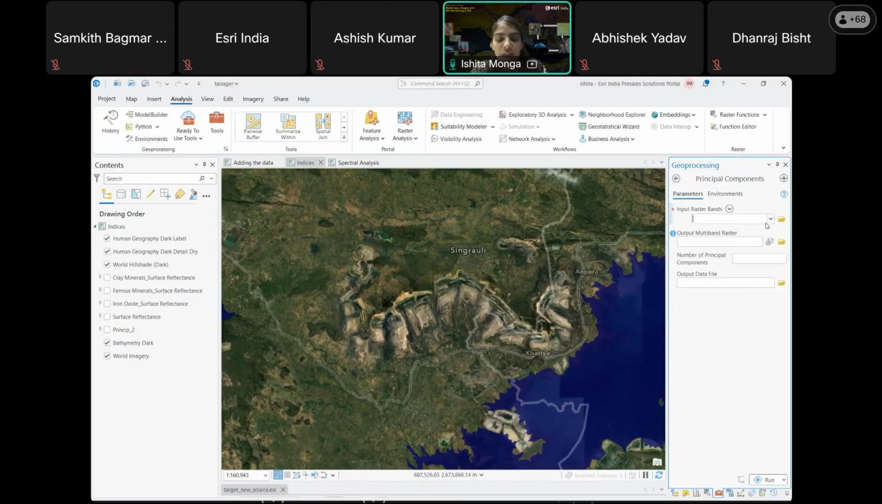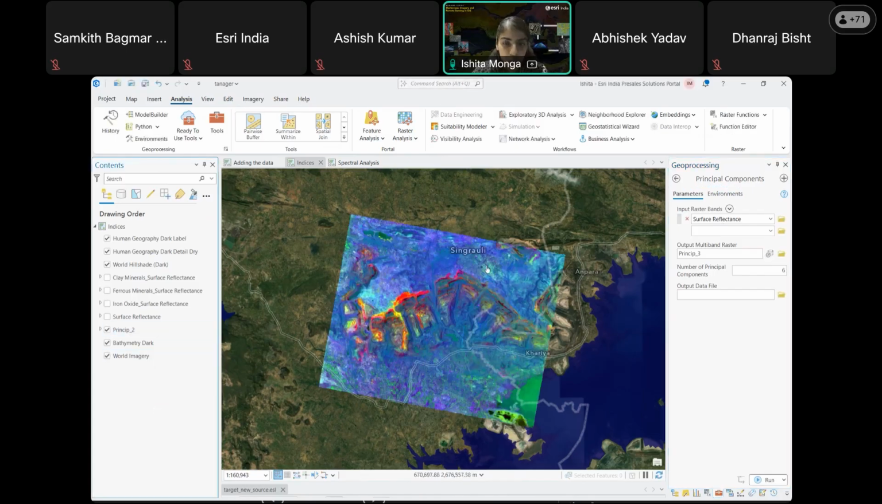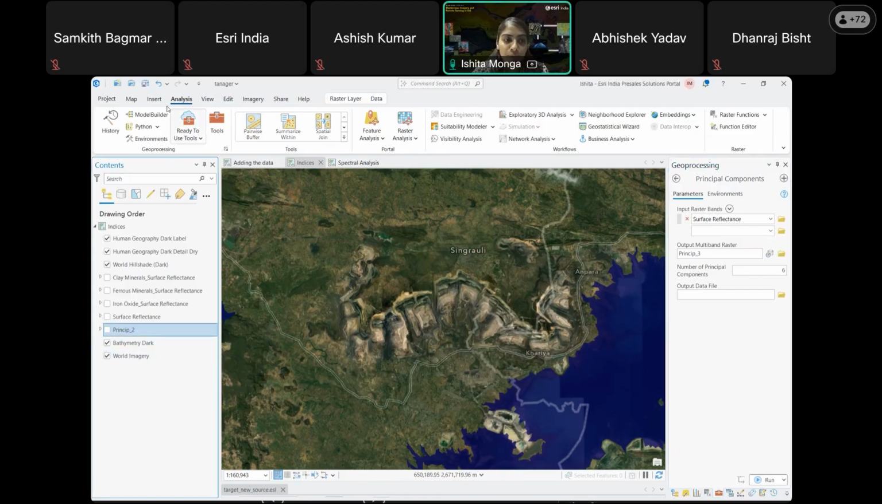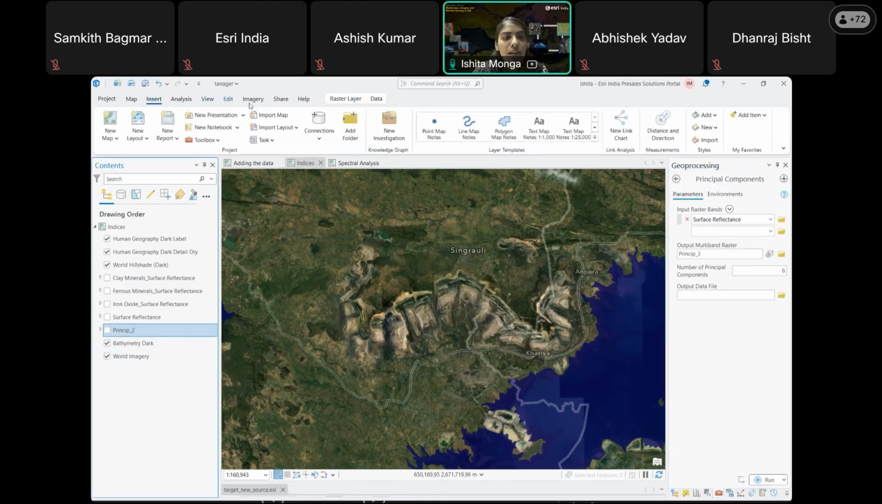So like this, we can input the surface reflectance image which is present. By default, it will take the number of principal components as the total number of bands available in the image. For mineral analysis, 5 to 6 bands are enough for the analysis. So we can set the number of principal bands and run the tool. And this is how the output will look like. Now the pre-processing has been done. Now we can look at how we can do the particular analysis and identify particular areas of interest.